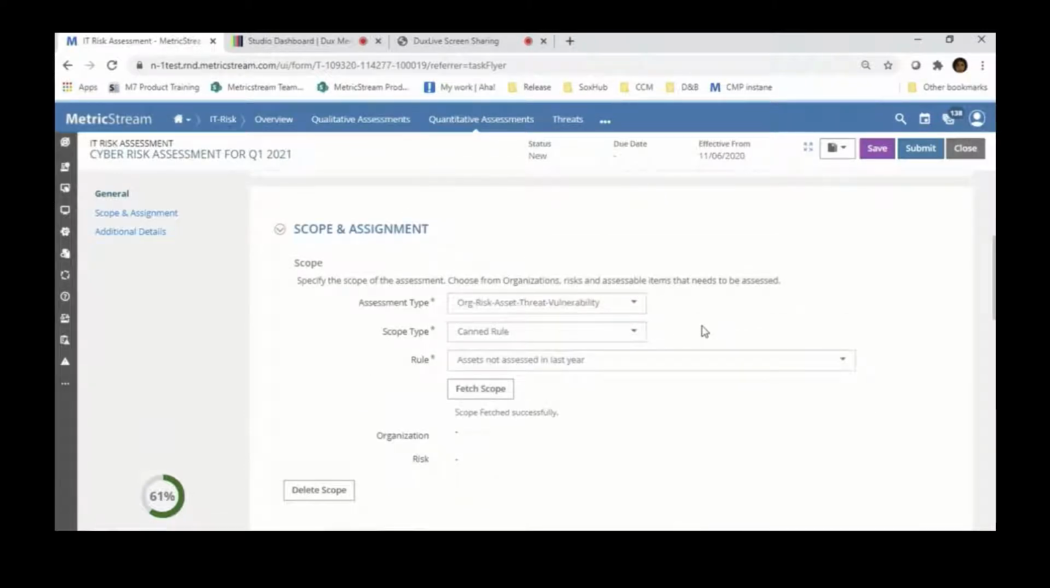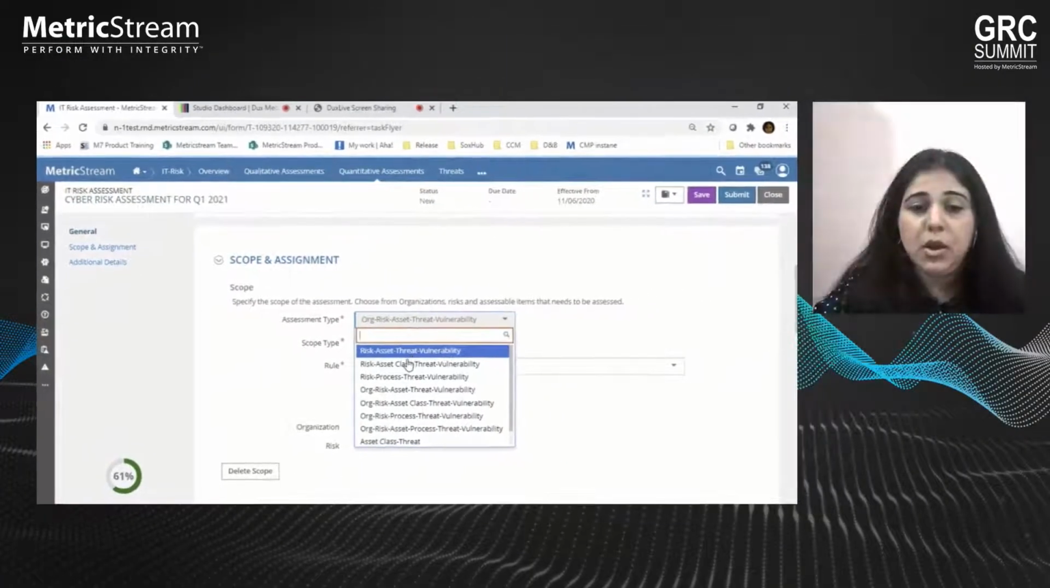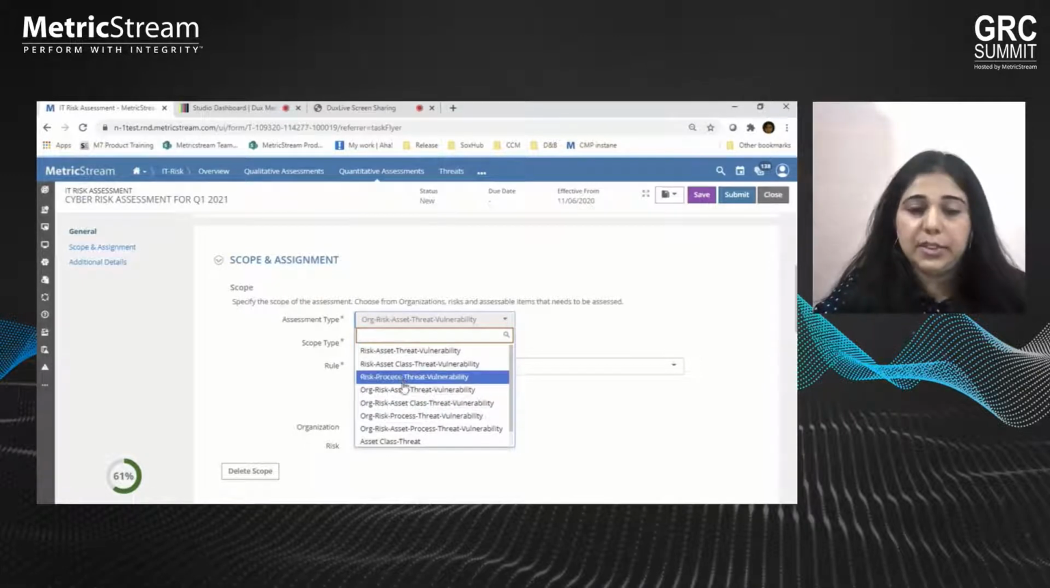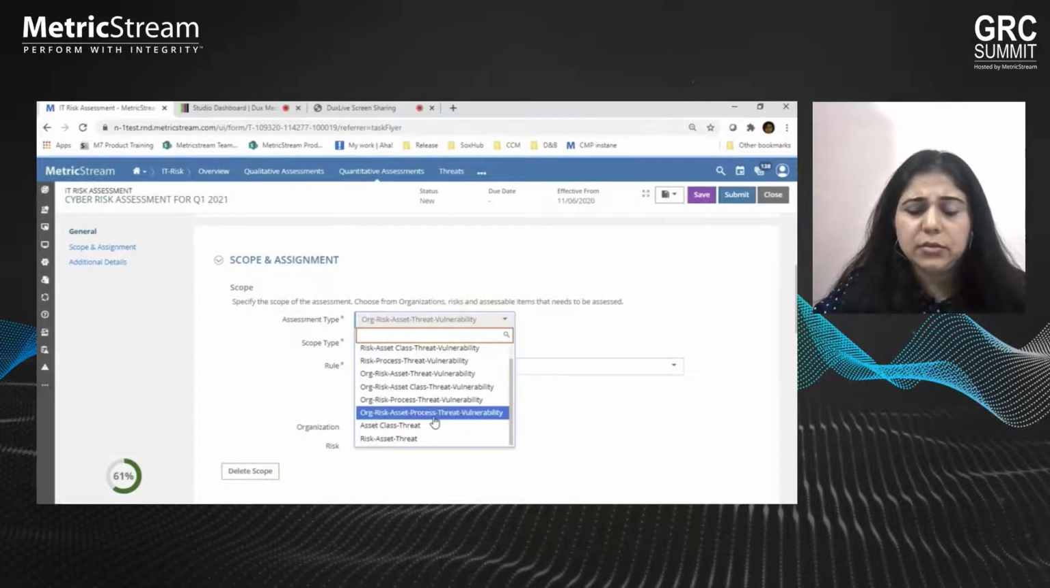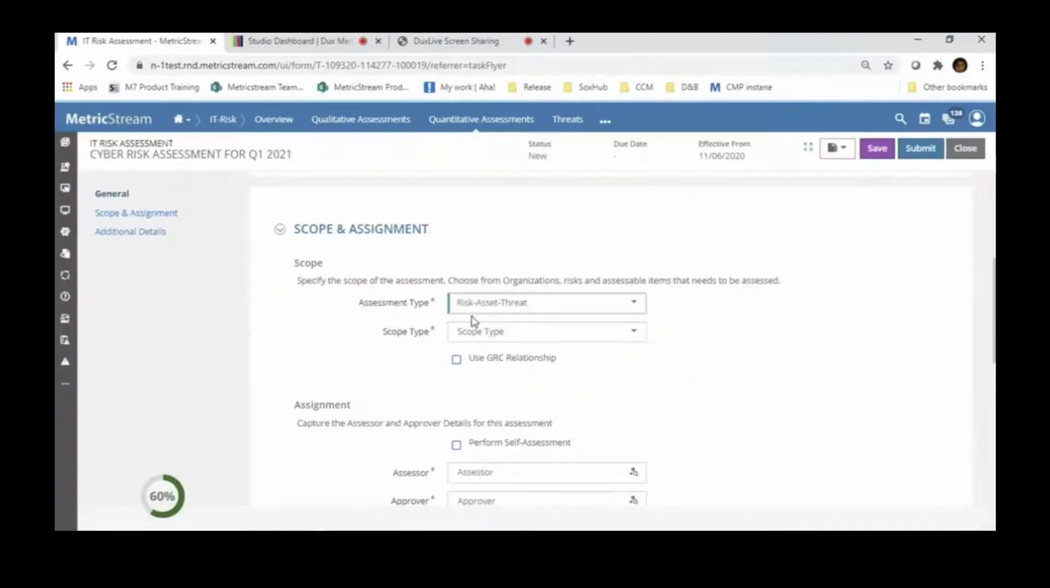When I say the what part, you are trying to understand what it is that I want to assess. Do I want to assess a risk, an asset, and a threat combination? Or am I looking to assess an organization against a particular risk, asset, threat, and vulnerability combination? Or am I looking to, let's say, assess a specific risk on a set of assets and threats? So if I say I want to assess a risk against an asset and threat, now I have identified what I want to assess, but what are those exact assets, risks, threats that I want to assess?